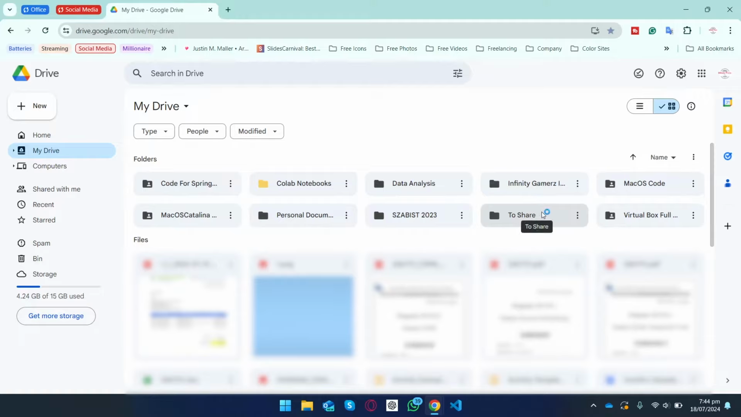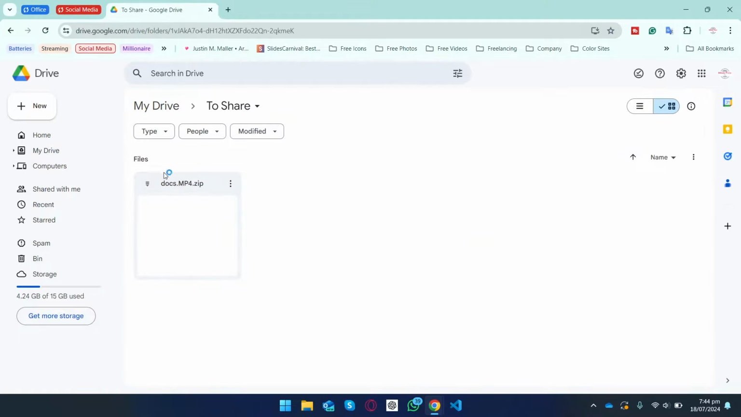So here I have a to share folder in my Google Drive, and here it contains a zip file which I want to move to another Google Drive account, mainly because it is consuming a lot of storage.